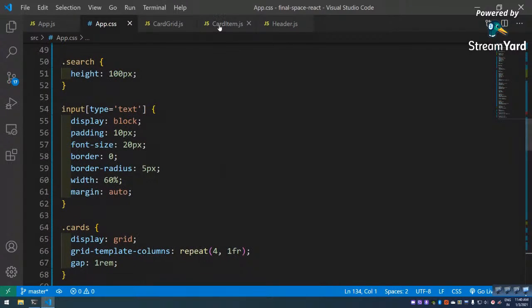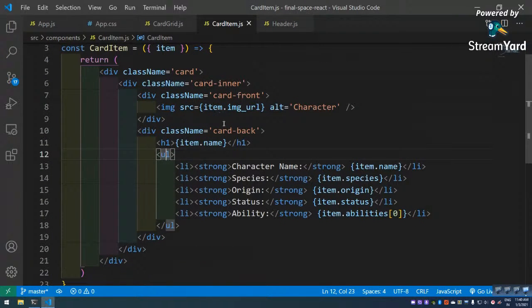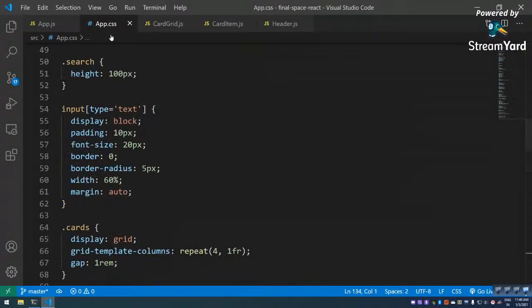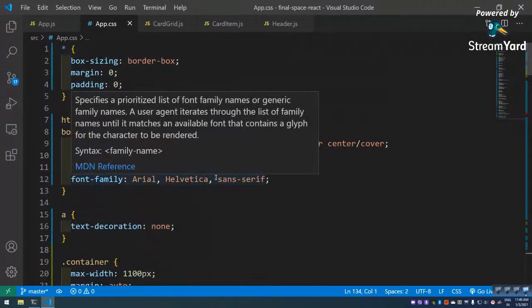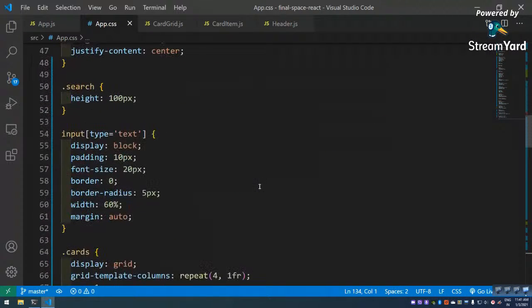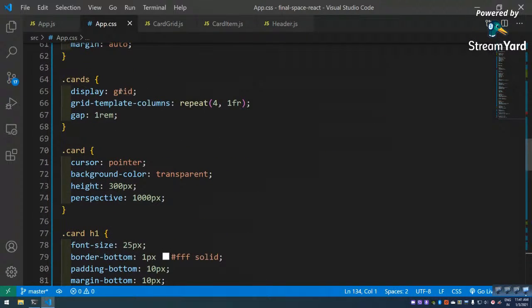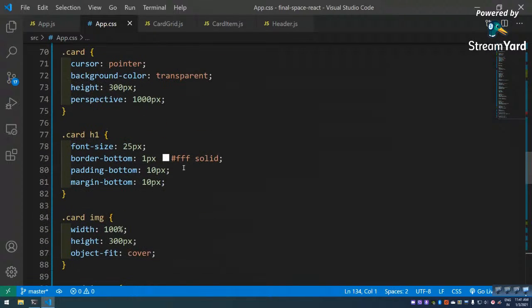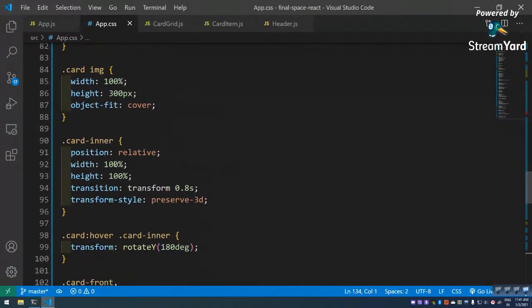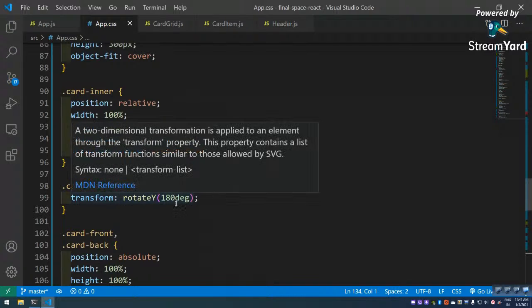So as I was telling, this card inner, card front, card back. So here we have cards. So those things are display grid. Again we are taking the help of display grid, then the card h1, card image, card inner, card hover.